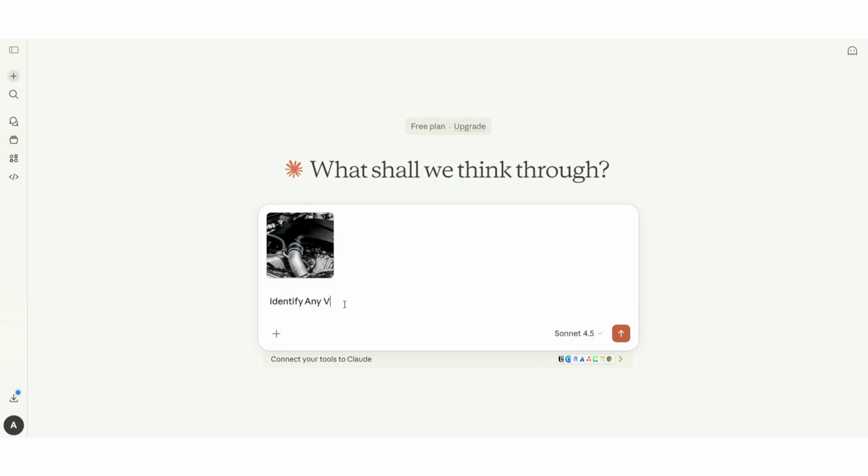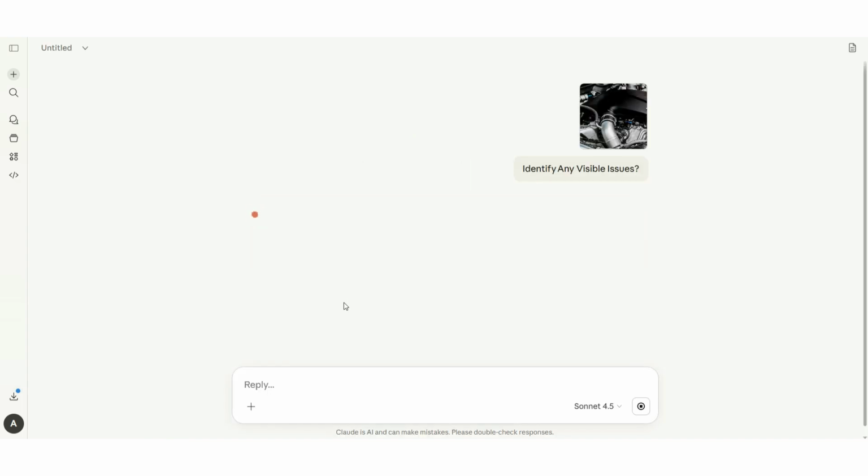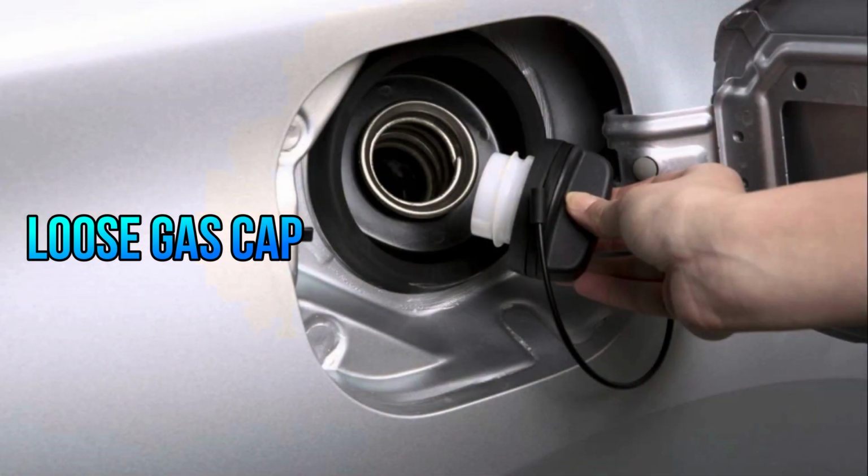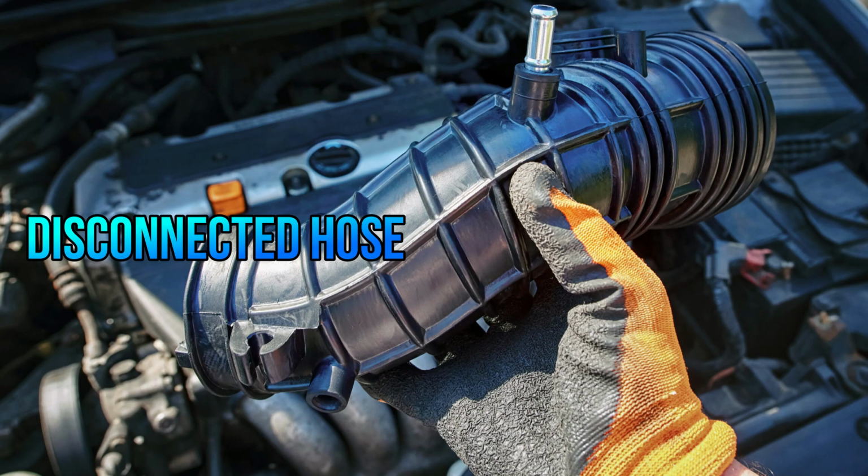You can also upload a photo of your engine or dashboard to Claude or other AI vision tools. Ask it to identify any visible issues. Sometimes the problem is as simple as a loose gas cap or disconnected hose.